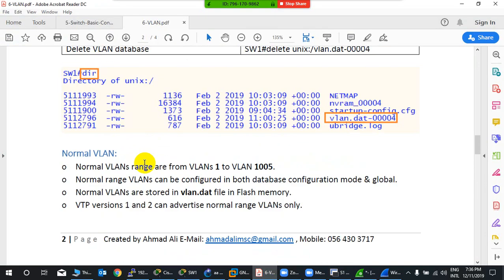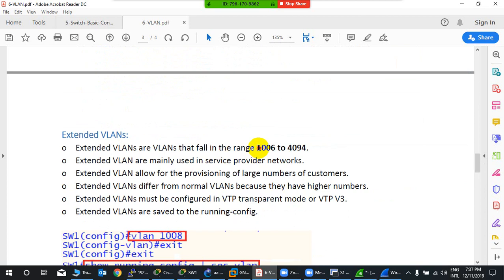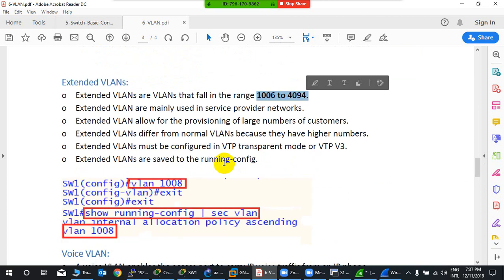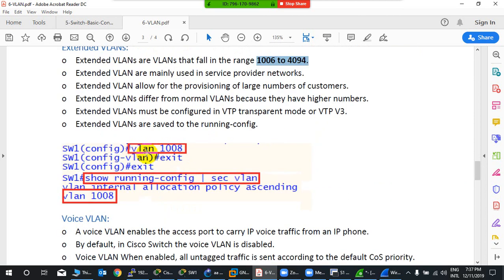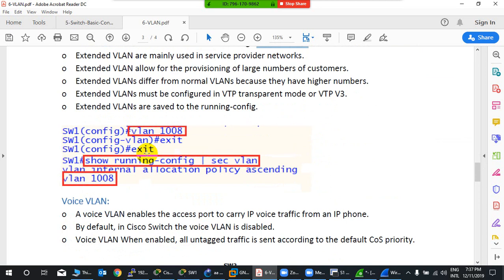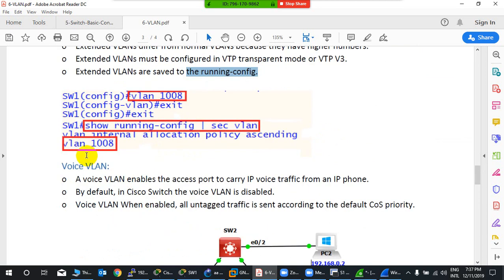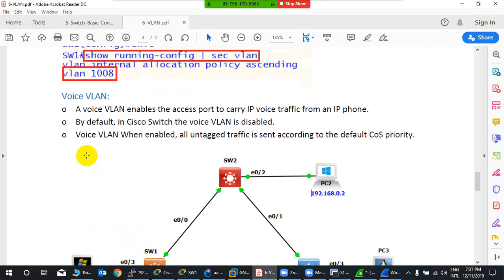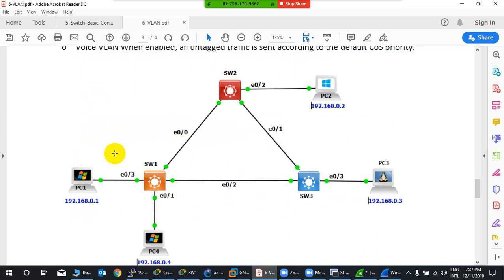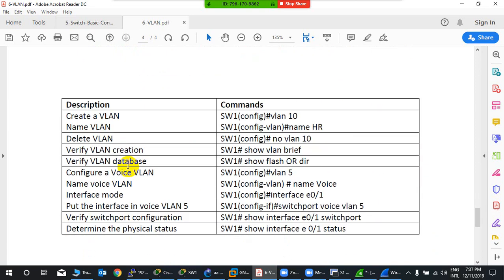So we check that the standard VLANs are stored in the VLAN.dat file, which is stored in flash. And extended VLANs, from 1006 to 4094, are not stored in the VLAN.dat file but in the running configuration, and I showed you in the running configuration it's created there. And also voice VLAN, which we will check how to create.